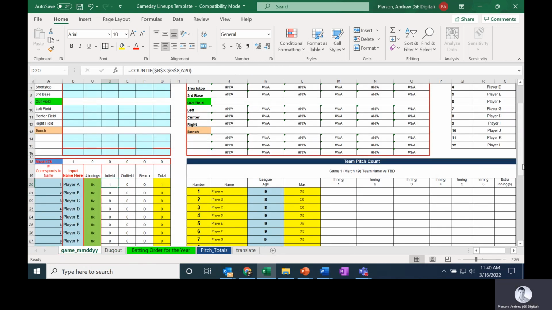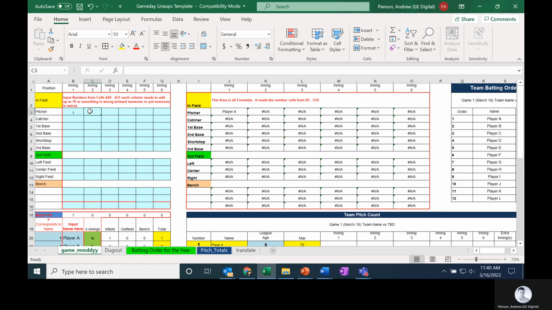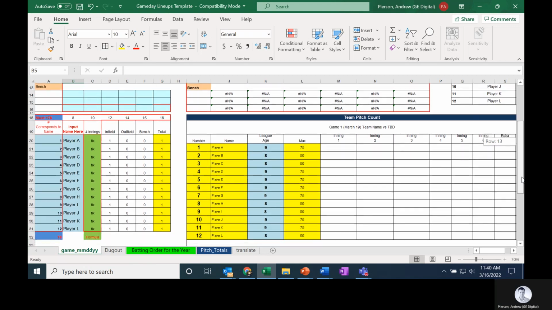I'm going to continue to fill this out, and I'm going to keep it simple here. I'm just going to say these players are my pitchers for the first 6 innings. These players are my catchers for the first 6 innings. And remember, these are the jersey numbers: 7, 8, 9, 10, 11, 12. Okay, so now everyone on my team has 1 infield inning through 6 innings.